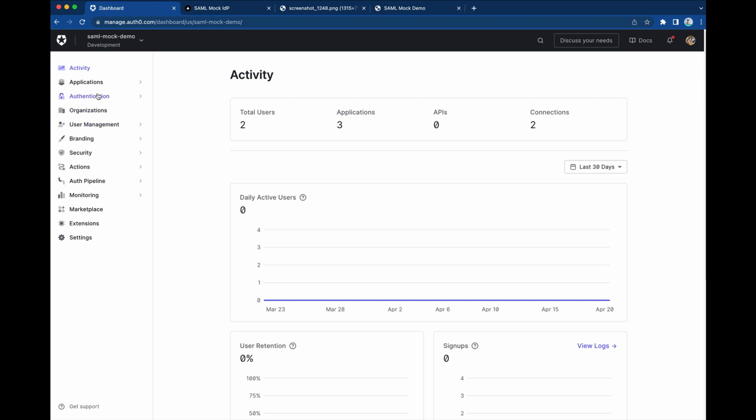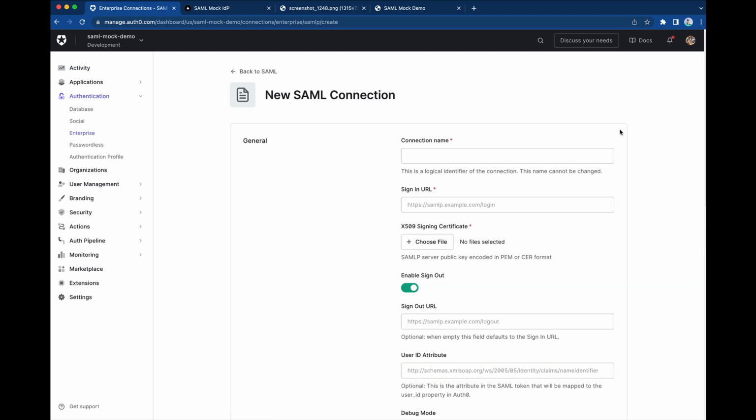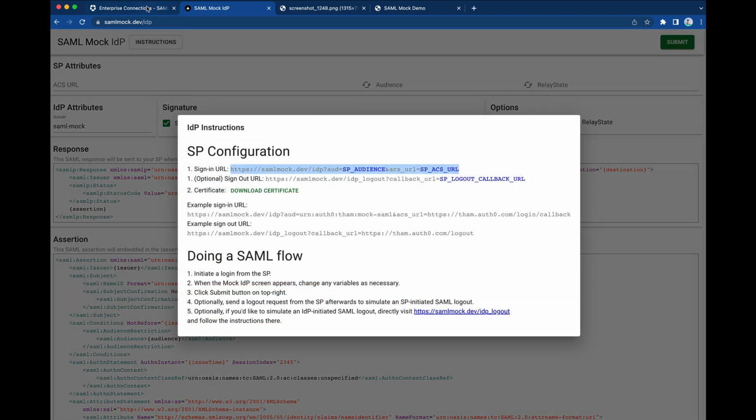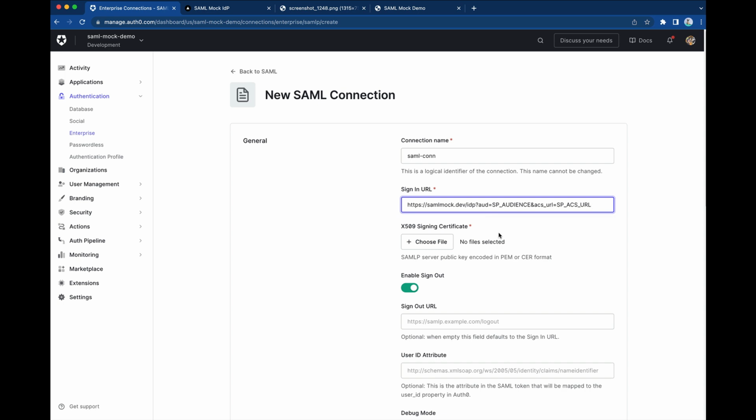First, we create a SAML connection in the tenant. We can copy the sign-in URL from the instructions dialog. As you can see, we need to replace the SP audience and the SP SSO URL. This is how SAML Mock will get to know the SP's details. In Auth0's case, the audience is urn:auth0:tenant name:connection name. And the SSO URL is tenant domain/login/callback.